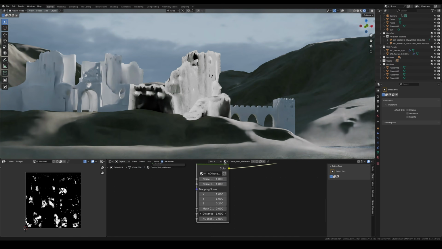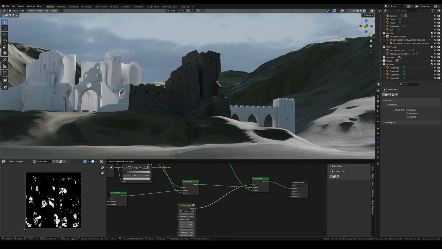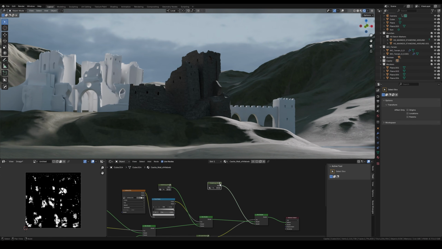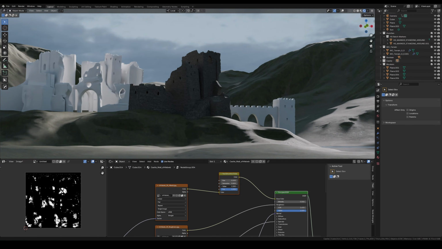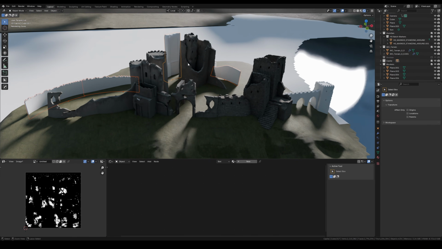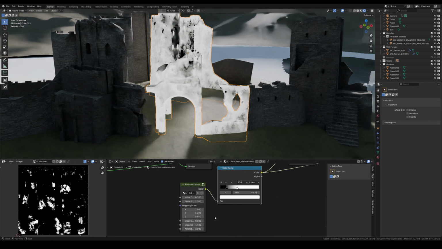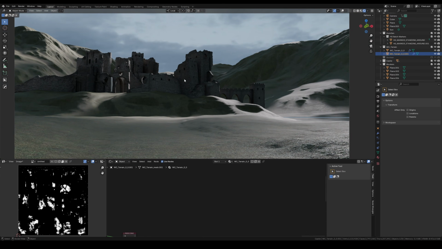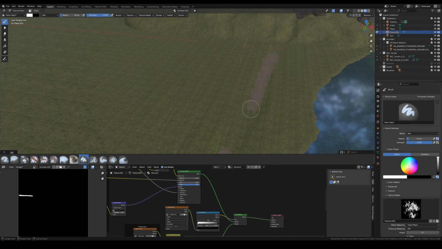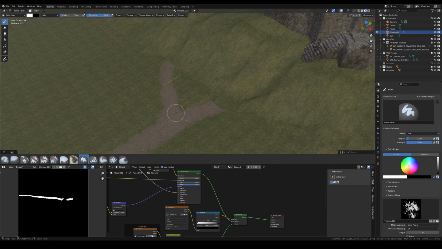They are just very nice to get quick ambient occlusion based masking. You can tweak a lot of the values in here, and using that as the factor and making my color of the texture very dark, you can get nice grunge on your castle. I repeat the same process with all of the meshes, and after a while I get this result, and I'm pretty happy with how it looks. Using the same thing, I create a mask for the path.